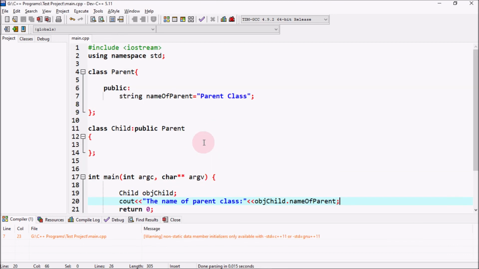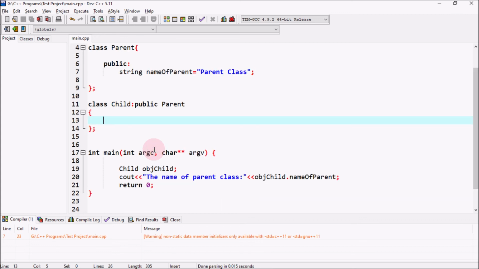What did just happen? You are using the object of this child class to get the properties of this parent class. How did this happen? Because you have inherited this parent class into the child class. The moment you inherit this into a child class, at that time, all the public or protected properties of your parent class will be available to the object of the child class. So this is the simplest form of inheritance in C++, that you inherit one class into another class. Okay.